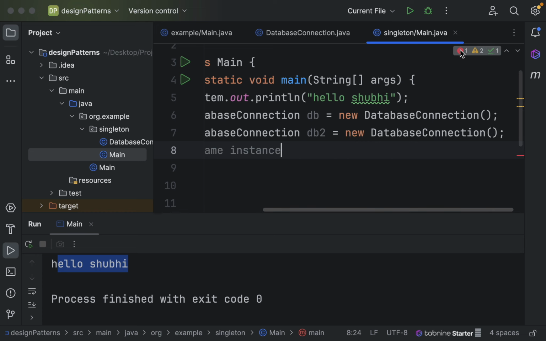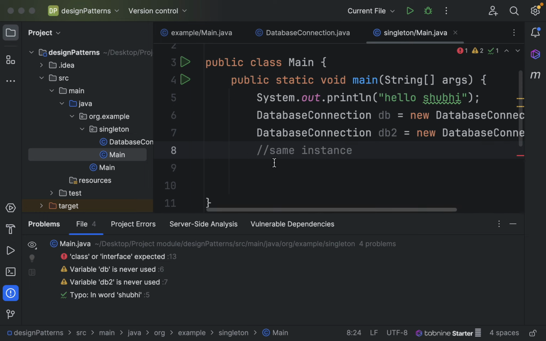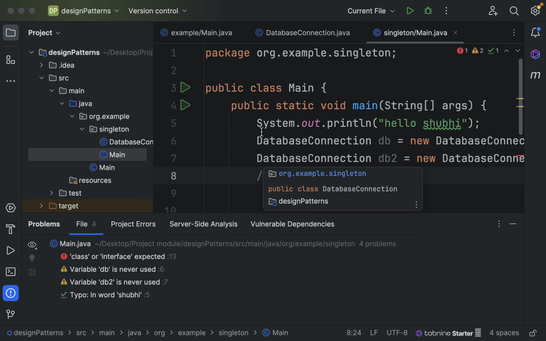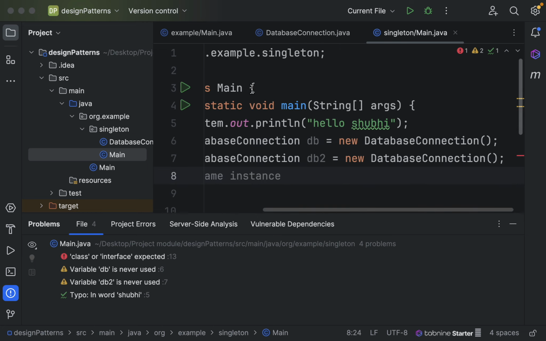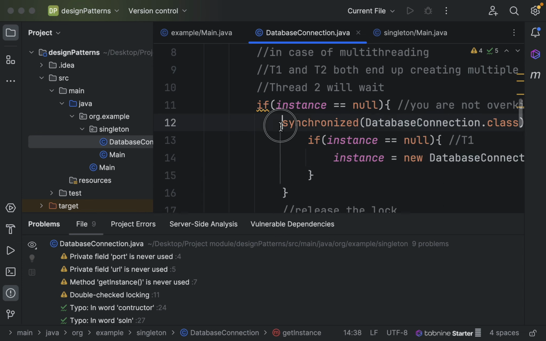What is the error? Click here and see: class or interface expected. That's an error, I will see that later. I think you got this code. What you need to do is check it's not null, then create a lock, then again check. This is called double checking.